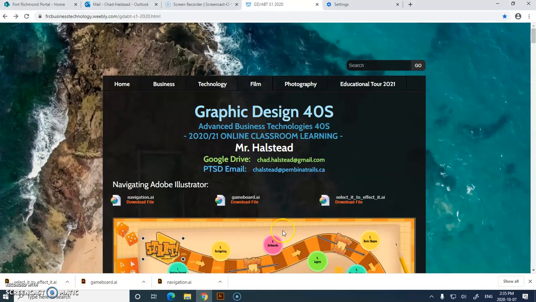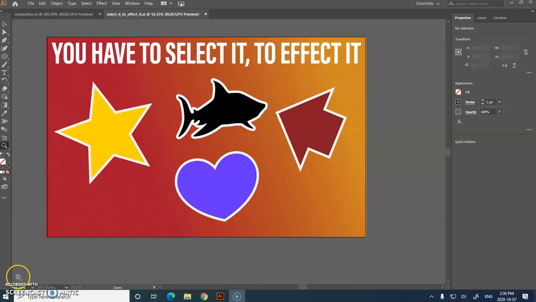Then I'd like you to go to the game board, and this is a similar one, but I'd like you to do the same thing. Use the zoom and pan and go through the whole game board. It's a different game board. It'll give you some more tips. Then we're going to go to select it to affect it. So I'm going to pause this video here, and then I'm going to go directly to this one. Okay, so after pausing that, giving you a chance to go through the navigation AI and then the game board AI files, select it to affect it.